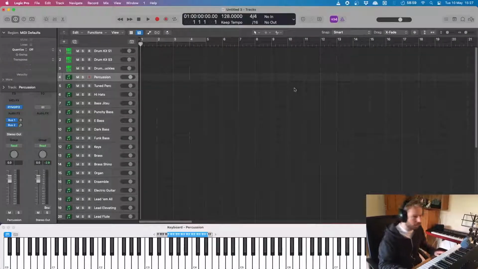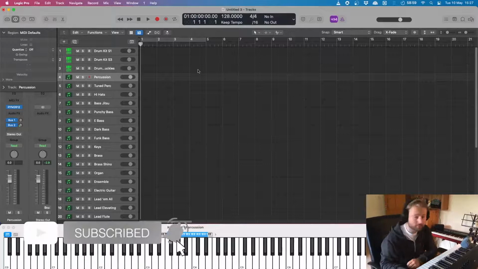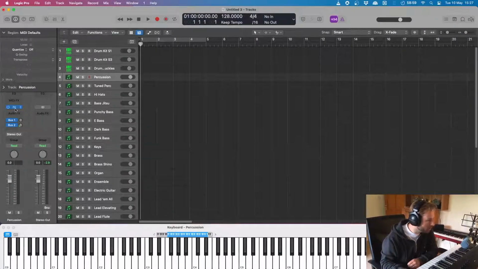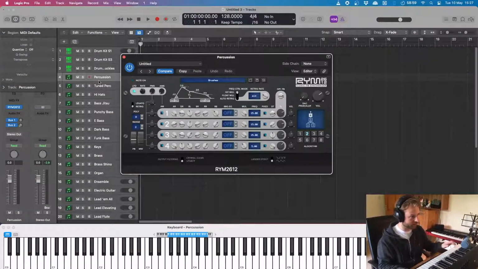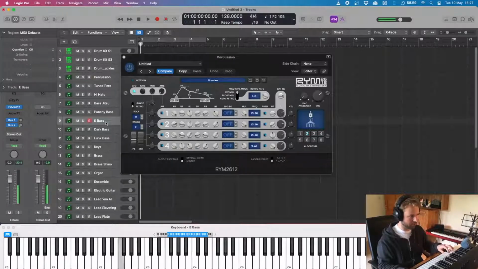So today we're going to be making a piece of Megadrive music again, but this time with Rym. I think that's how you pronounce it. Rym2612. Okay, so this is a Megadrive synthesizer and it sounds like this. Like a Megadrive.